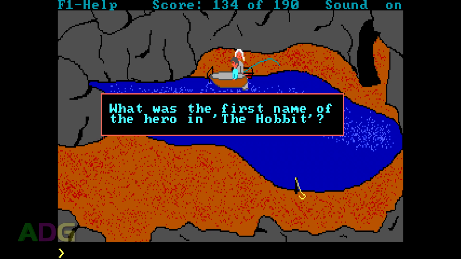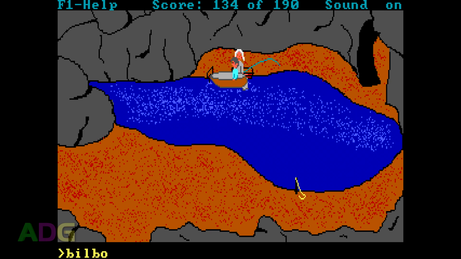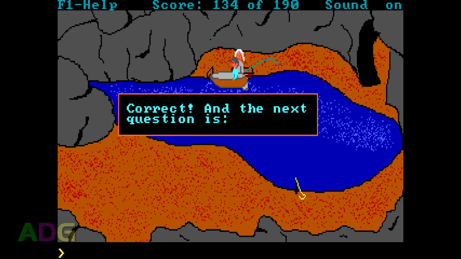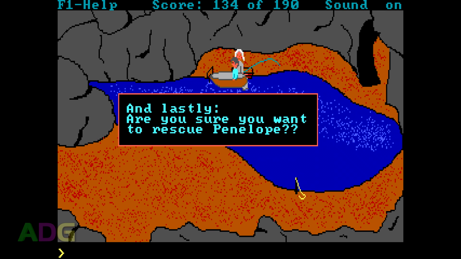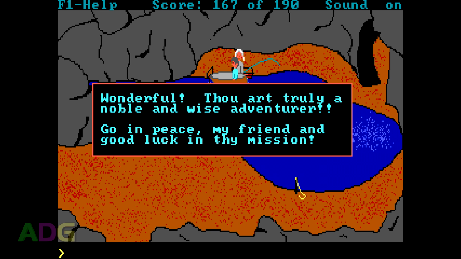Now, later revisions of the registered version actually came with a hint file which just flat out listed the answers to these trivia questions, but this wasn't included with the shareware versions. It's also interesting to note that the last question in the later versions asks if you really want to rescue Penelope, whereas earlier versions asked if you registered the game or not.